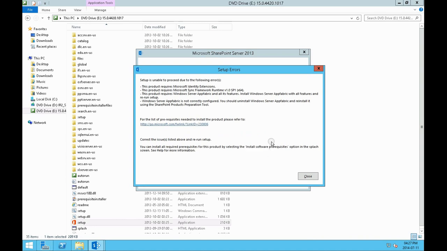Okay, for some reason it's still looking for identity extensions, Microsoft Sync Framework Runtime, Microsoft Server App Fabric and all its features. Install Windows Server App Fabric with all its features and rerun setup. Windows Server App Fabric is not correctly configured. You should uninstall Windows Server App Fabric and reinstall it using the SharePoint Products Preparation tool. The problem is that the SharePoint Products Preparation tool does not work on Server 2012.